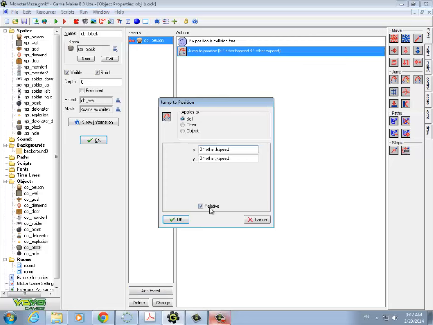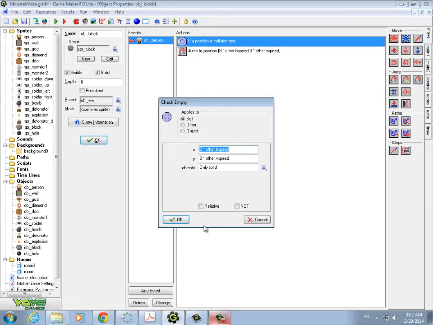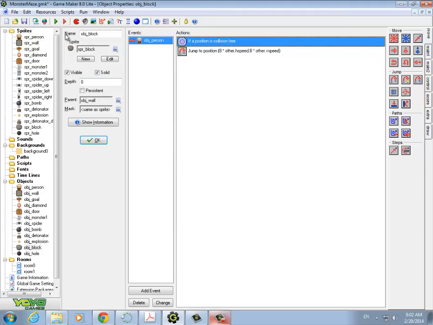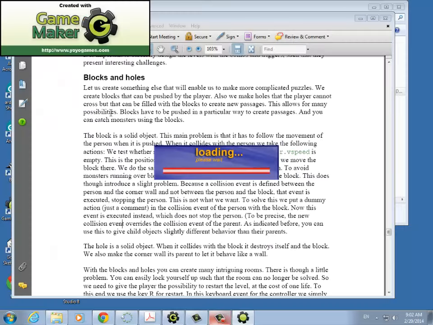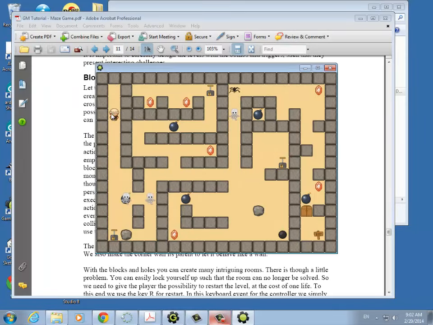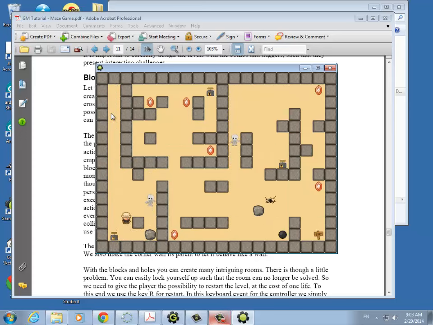Oh, here I said relative. Yeah, maybe I should have done relative up here. Okay, so let me try that. Okay, one more time. Yeah, it looks like it's working. Woohoo! So both of them need to be set to relative. Okay, let's see if the boulder disappears with the hole. It doesn't.